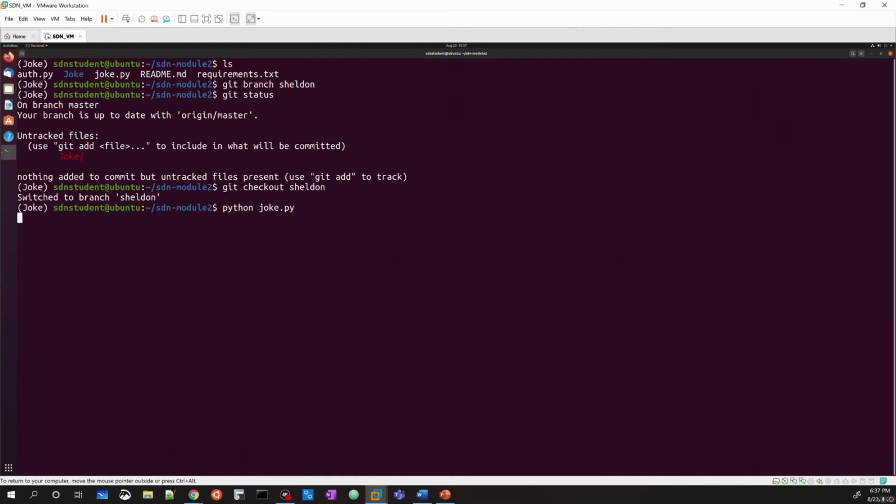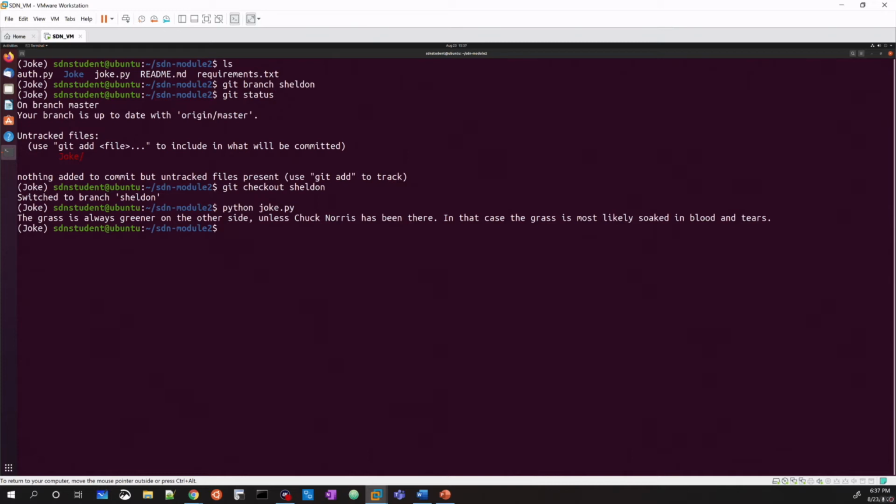Python script. The grass is always greener on the other side unless Chuck Norris has been there. In that case, the grass is most likely soaked in blood and tears. It is Chuck Norris.